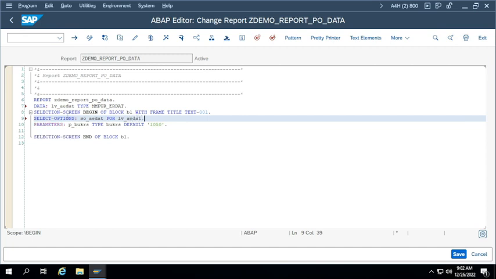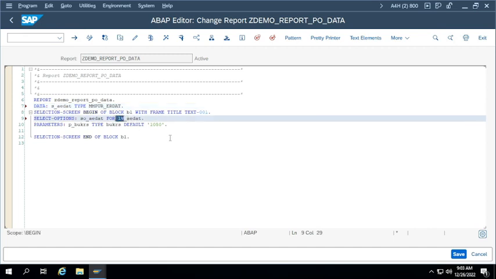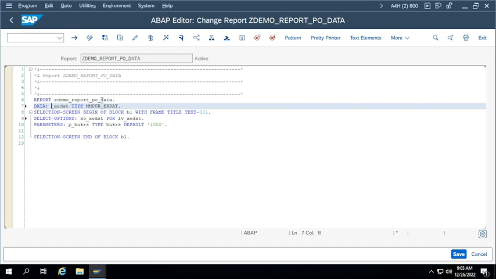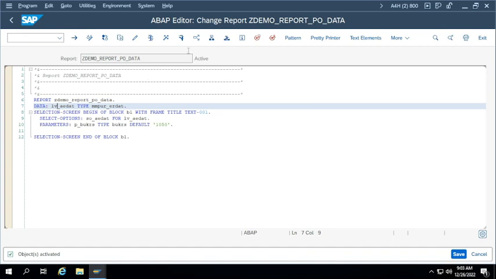These naming conventions depend on your project. Whatever project you are working on, they might recommend different naming conventions to use. Instead of lv, in some projects they may use s underscore and the variable name. So it depends on your project requirement. The naming conventions might be slightly different, but the process is the same. Now I've defined the select option. Check the syntax, activate it, execute.